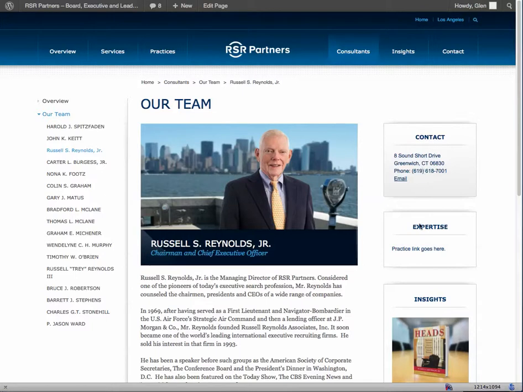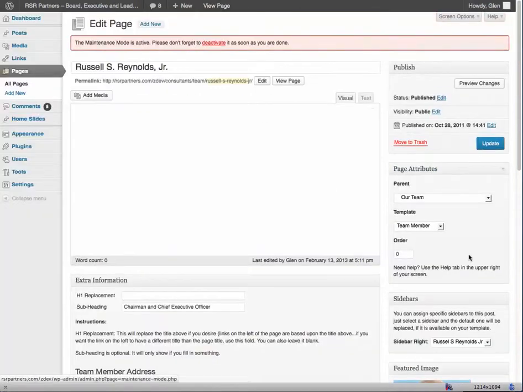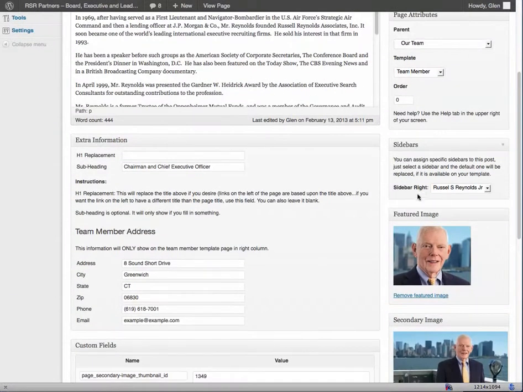Okay, now this area here is kind of optional, and it's what you've got to use if you want to add more specific information for a particular team member. Let's go to Edit Page so I can show you. You'll see that we've got a sidebar here, sidebar right, and we've replaced it with this sidebar for Russell S. Reynolds. There's a number of sidebars listed here. I've created one for consultants, and we have one for Russell S. Reynolds. And so that's where you would select that.